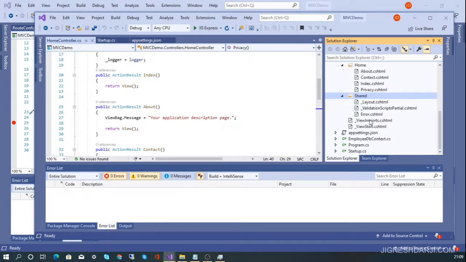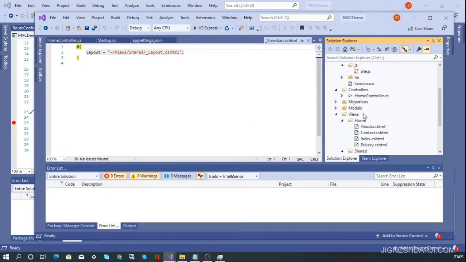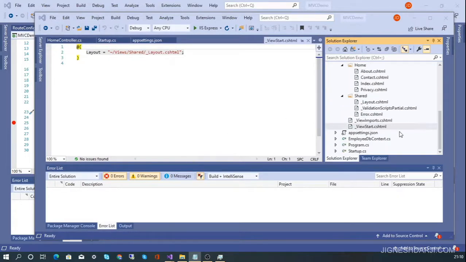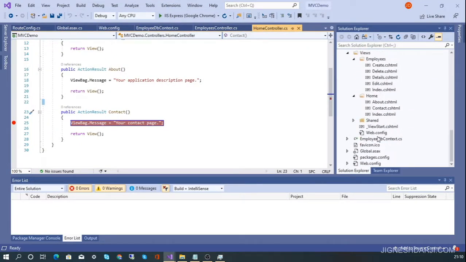Apart from that, you also need to import the _ViewStart file as well. Just right click on this parent folder and import the existing item from the old MVC project. So we now have the layout file, and in the Shared folder we also have the _ViewStart file from the old MVC project. Apart from that, when we check the layout file in the old project, for example, I open this layout, that is a default layout.